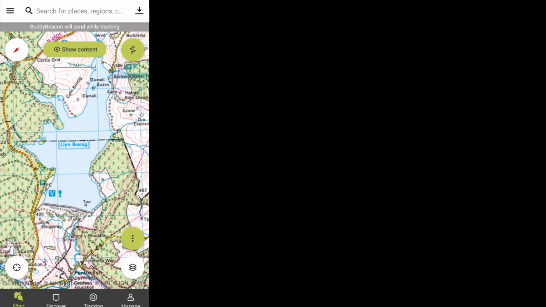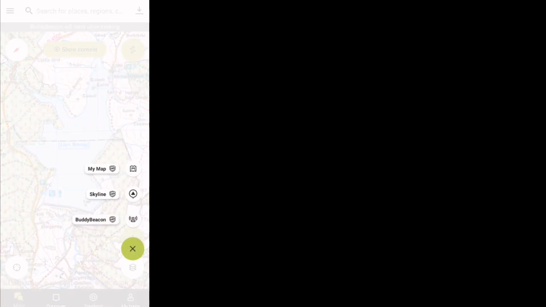Some more features then surrounding Outdoor Active. If we click the three little dots in the bottom right there of the map, it'll bring up more options. Now if you see at the bottom, it's got Buddy Beacon. Now I've talked about Buddy Beacon and View Ranger in a previous video, which I'll link up in the top right corner now. But Buddy Beacon again is good. If you're out on your own, at least a friend can track you if they have Outdoor Active or even View Ranger. So if you're out on the trail on your own, at least you can get somebody to track you and make sure that you're okay.